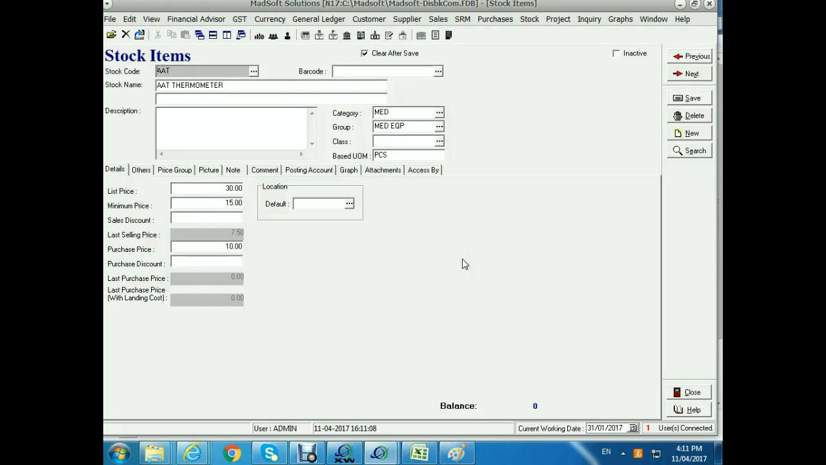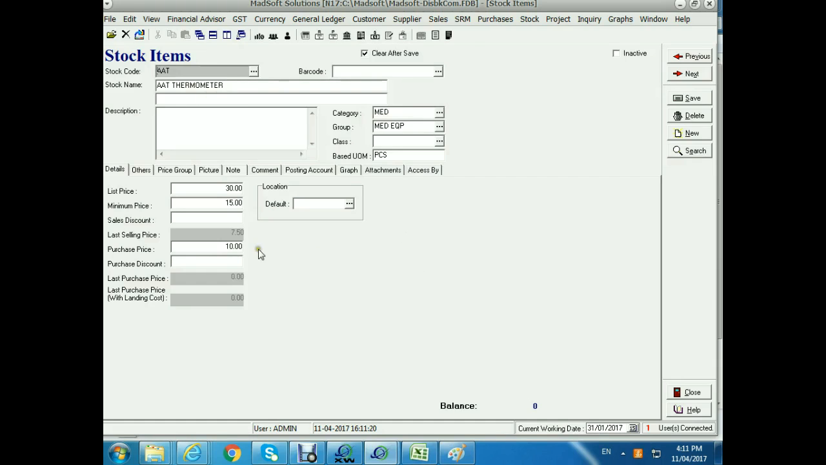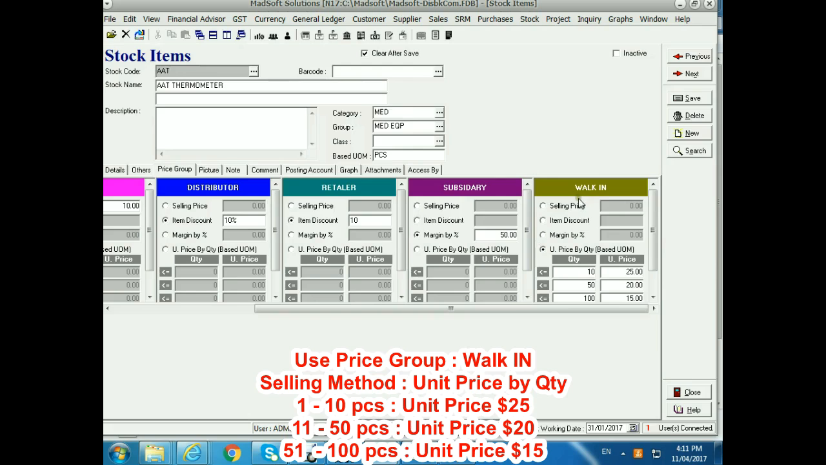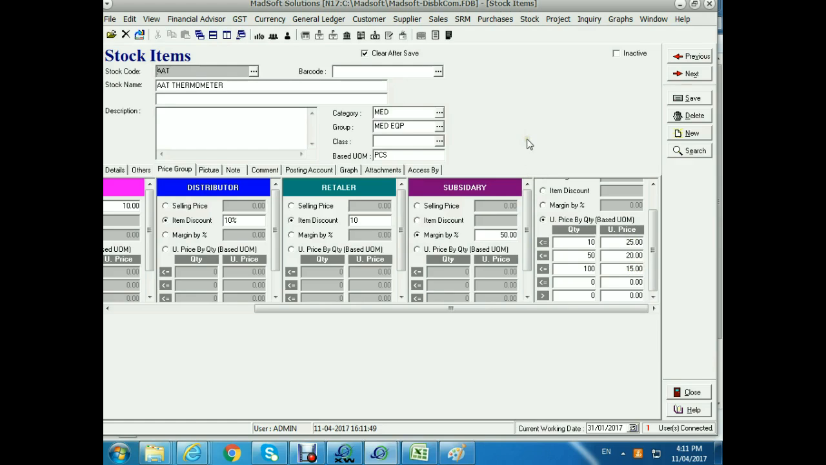MadSoft solution software allows the users to use both the price group feature and the discount book feature together. So let's see how we can do the setup. We'll be using our AAT thermometer. The normal list price is $30. Let's take a look at our price group. We are using the walk-in category of customer. Let's take a look at the unit price by quantity. For 1 piece to 10 pieces, the unit price will be $25. 11 pieces to 50 pieces, the unit price will be $20. 51 pieces to 100 pieces, the unit price will be $15. So this is the setting for the price group.